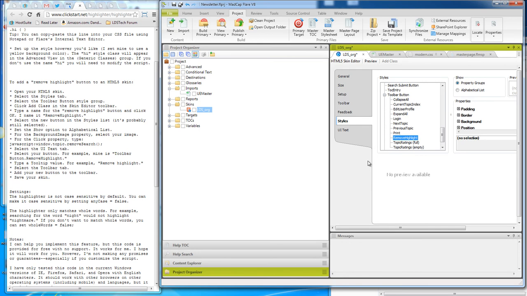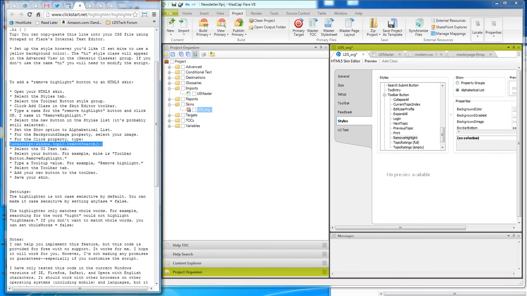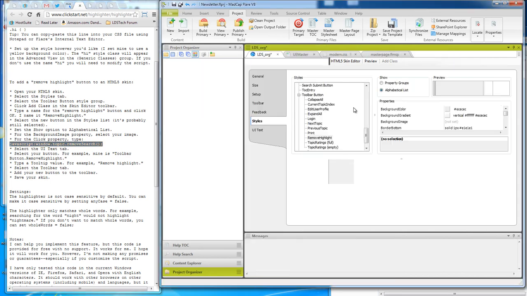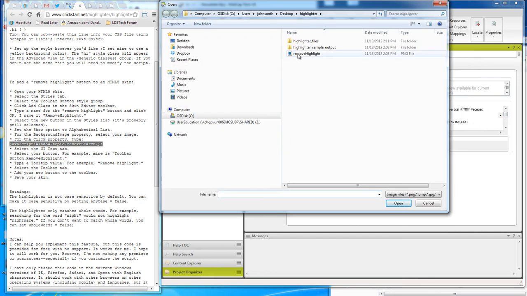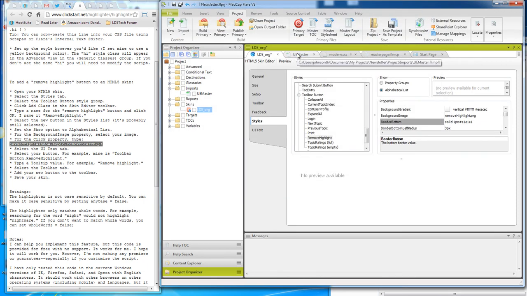Now we're going to switch over to the alphabetical list, and there's some JavaScript we're going to put into the click property. So why do I have this so large here? Let's scoot it over. Scroll down to the click property, add this here. Scroll back up to the background image property, and we're going to browse for an image. This is included in the zip file Scott sends.